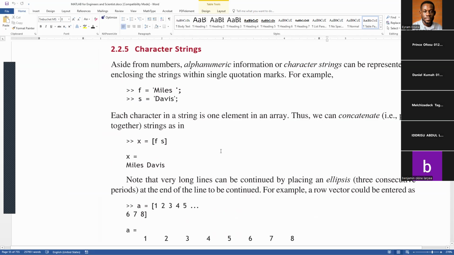Okay, so we have what we call the character string. If you remember from last week when we talked about the data types, we mentioned the numeric data type and then the character data type. We said the character data type are made up of characters, which are digits from 0 to 9, alphabets from A to Z, where we know that the capital A is not the same as small a. And then we have the symbols.